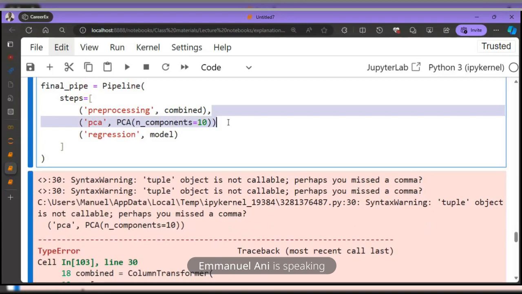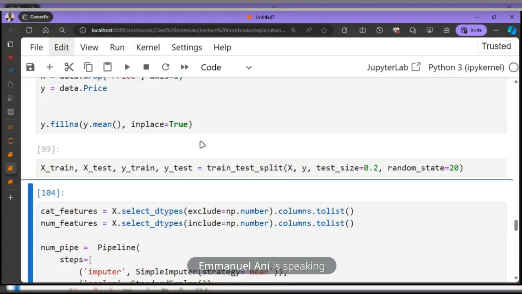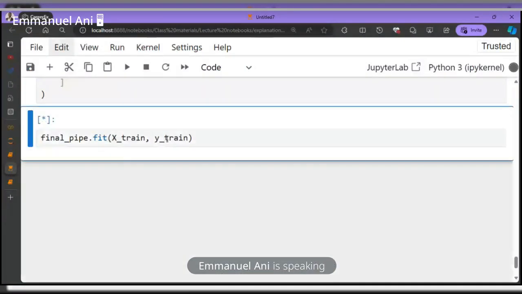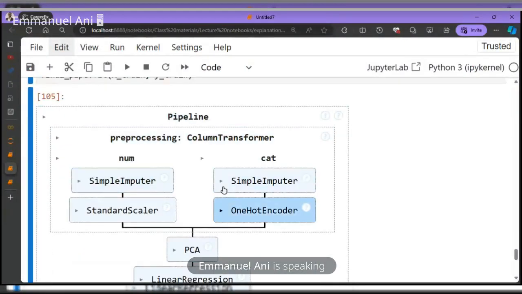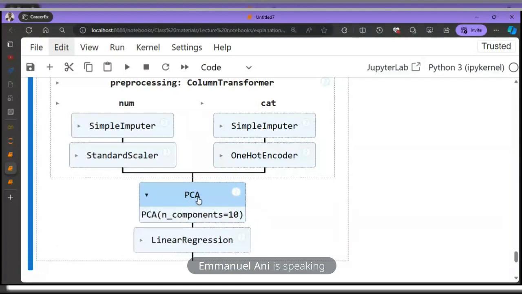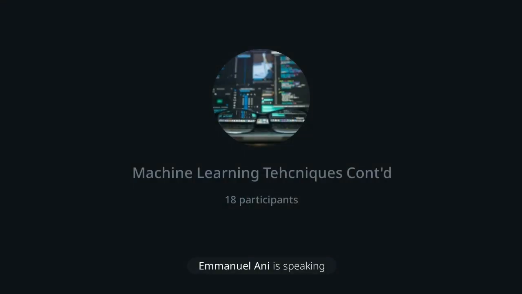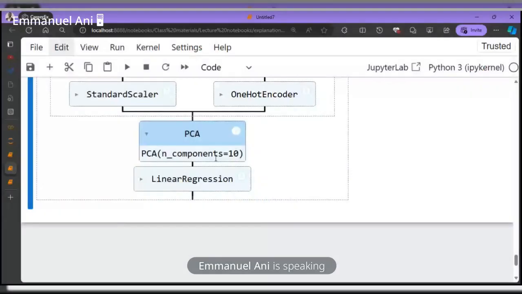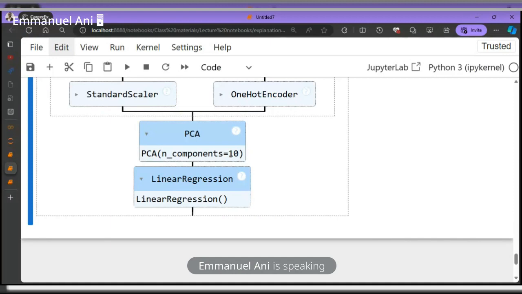Okay, we'll put a question mark here, and then you train it. So you see that now it has actually added PCA here. You can see here that we have PCA as another step, right? After it has transformed our numerical and categorical features, it will now get a new combined feature. It will now use PCA to reduce the number of features to 10, and it will then train our model on the 10 feature data set.